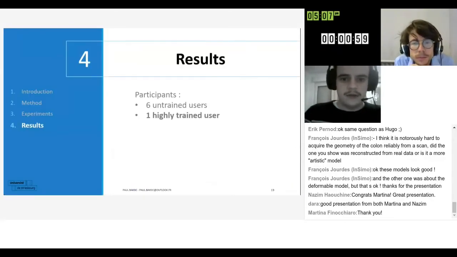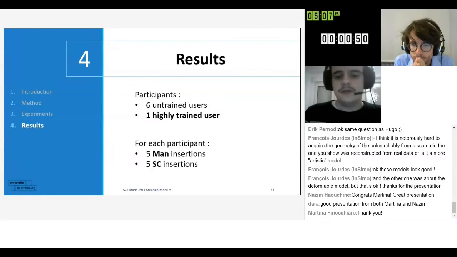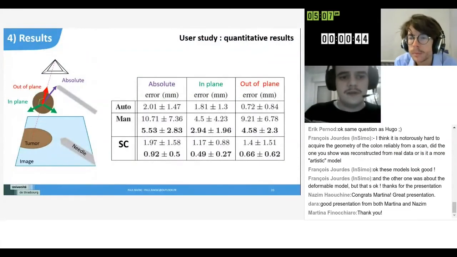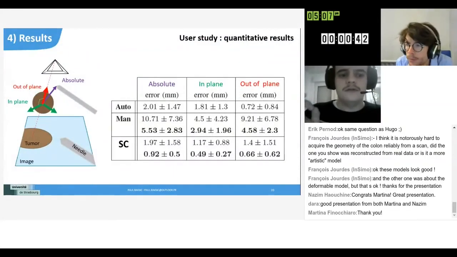And so for the results, 6 untrained participants and 1 highly trained user did the trial, and each of them did 5 manual insertions and 5 shared control insertions. Here are presented the distances between the tip and the tumor center at the end of the insertion.